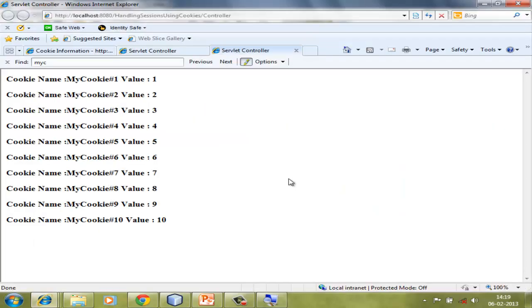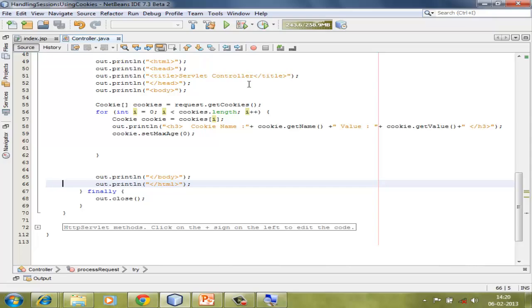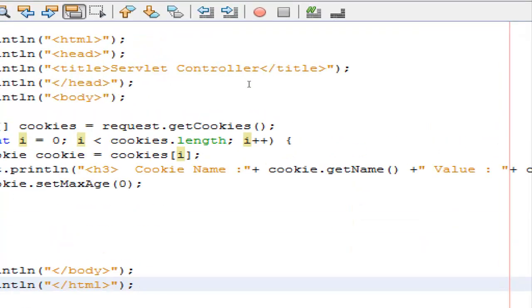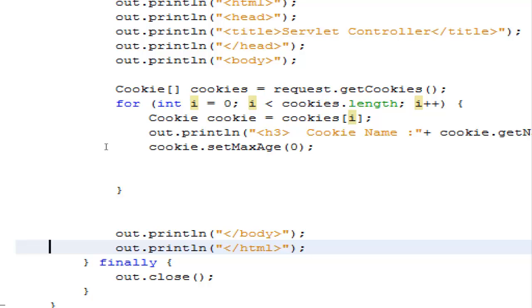So you see all the 10 cookies have been shown there. Press F5 to refresh it, and you see nothing happens. You press it 10 times, refresh, nothing happens. Why is nothing happening? Nothing happens because if you notice carefully over here, what you have done is you have set the maximum age of that cookie, but that cookie is not transferred to the client side. So this cookie is there on the server. You just create the object, destroy it. It is not sent to the client side.